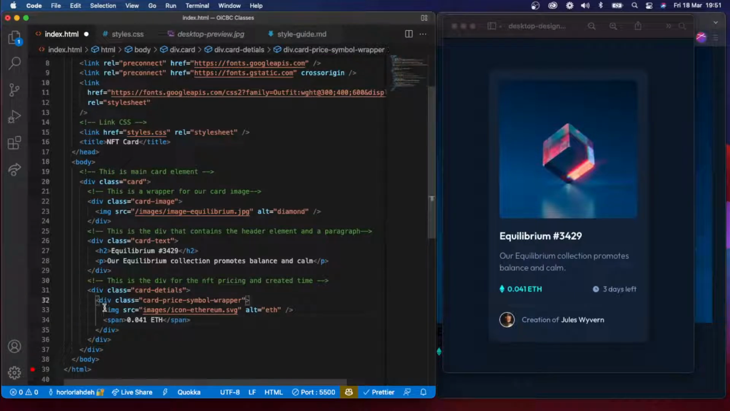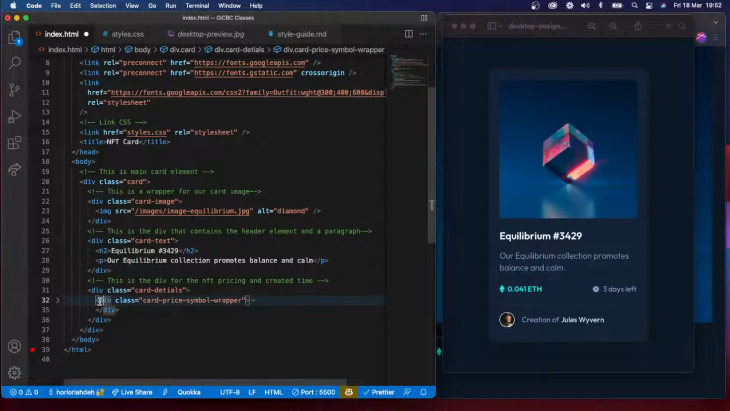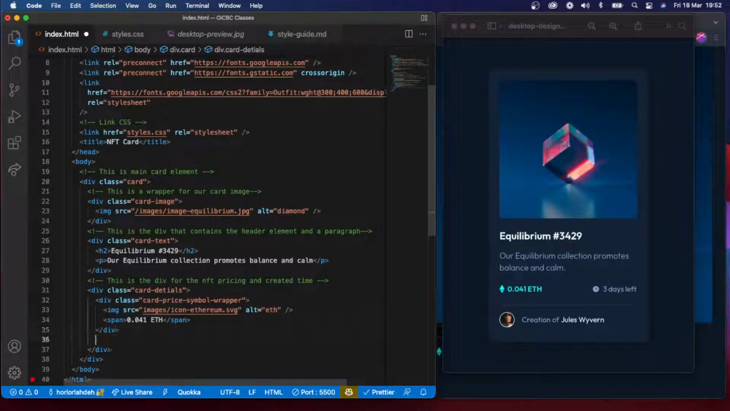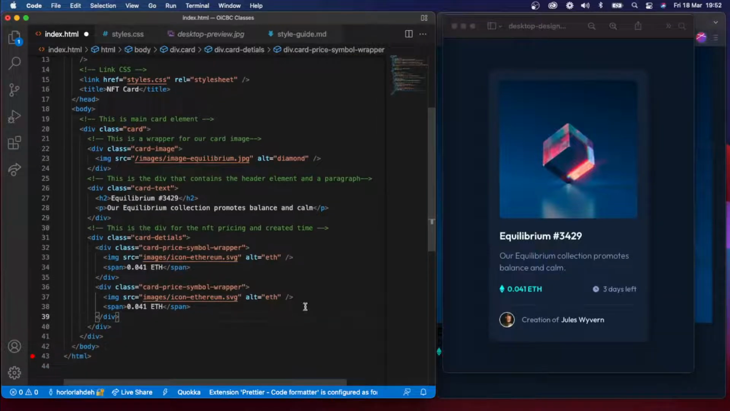Then I'll copy this because what is to come is very similar to this. So remember, we are inside this card details div. I created one div inside of it. Let me collapse it so you can see. So there's one div inside this card details div, and underneath this div, I'm going to create another div now, and I'll paste what I copied before. This one is not price and symbol. This is going to be time and symbol wrapper.